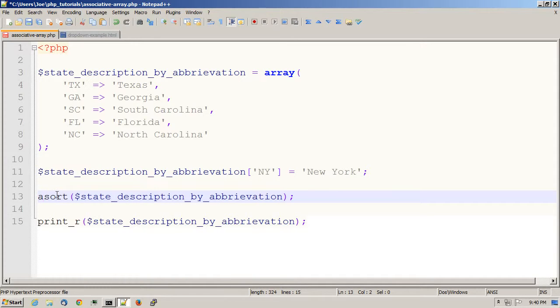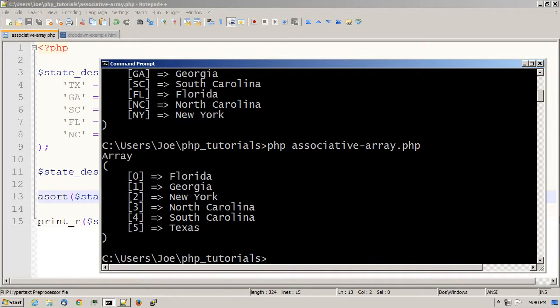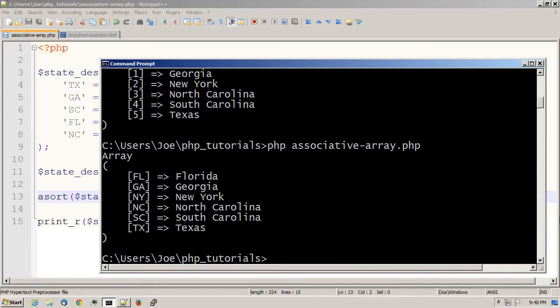To do that, use the asort function. And so I would save the file, and when I run it this time, associativity is maintained. The keys of data type string are still present, and they map to their corresponding values. And the asort function will sort it by the values or data elements.